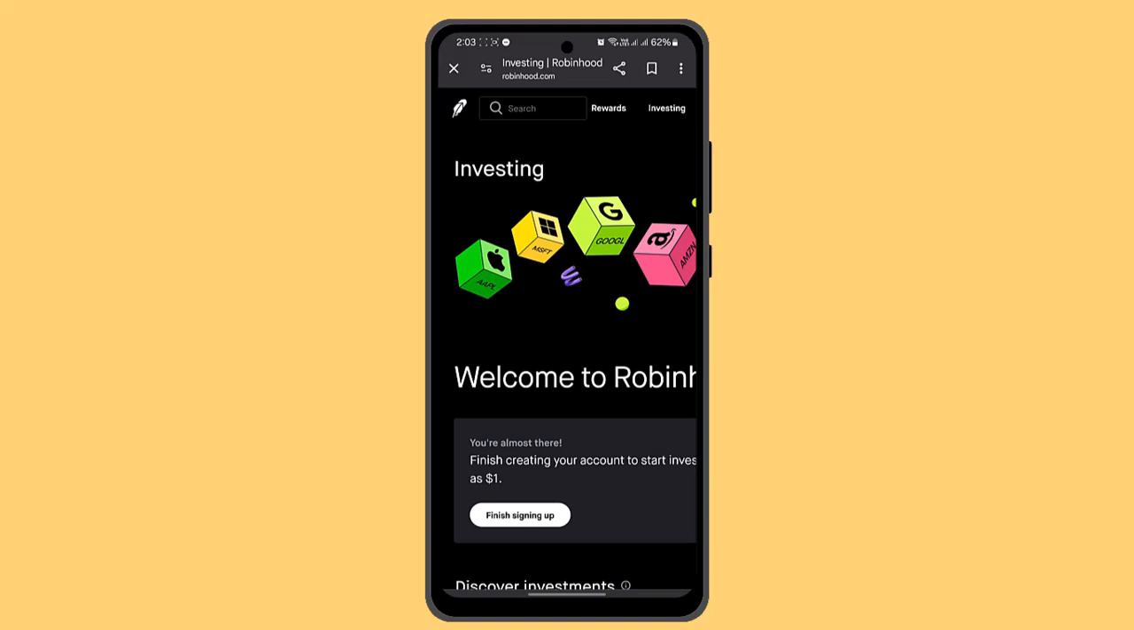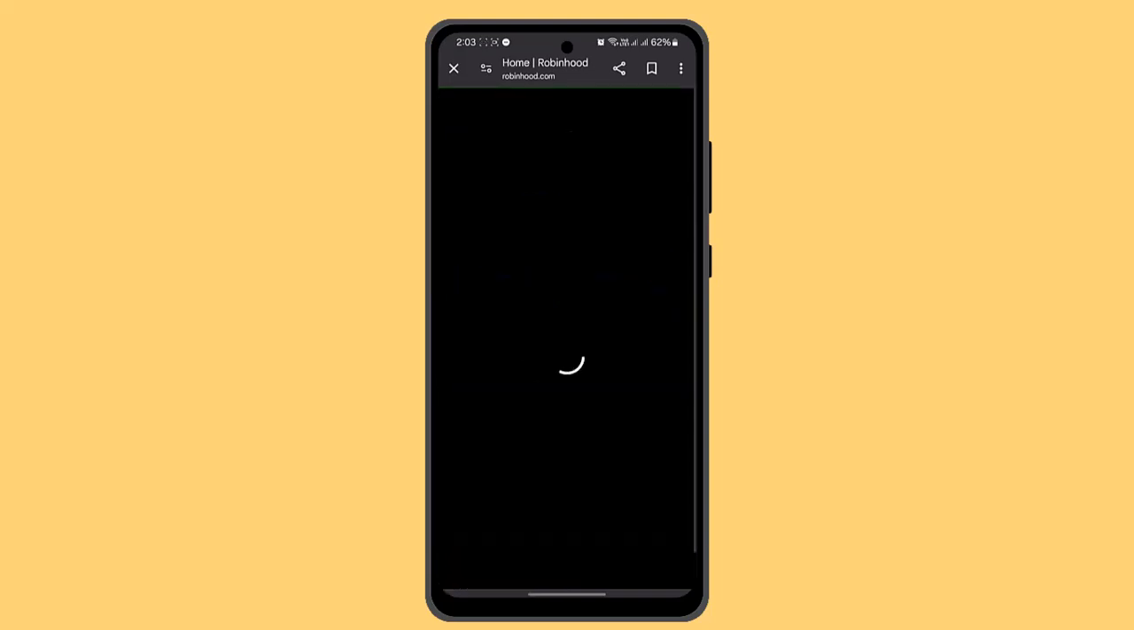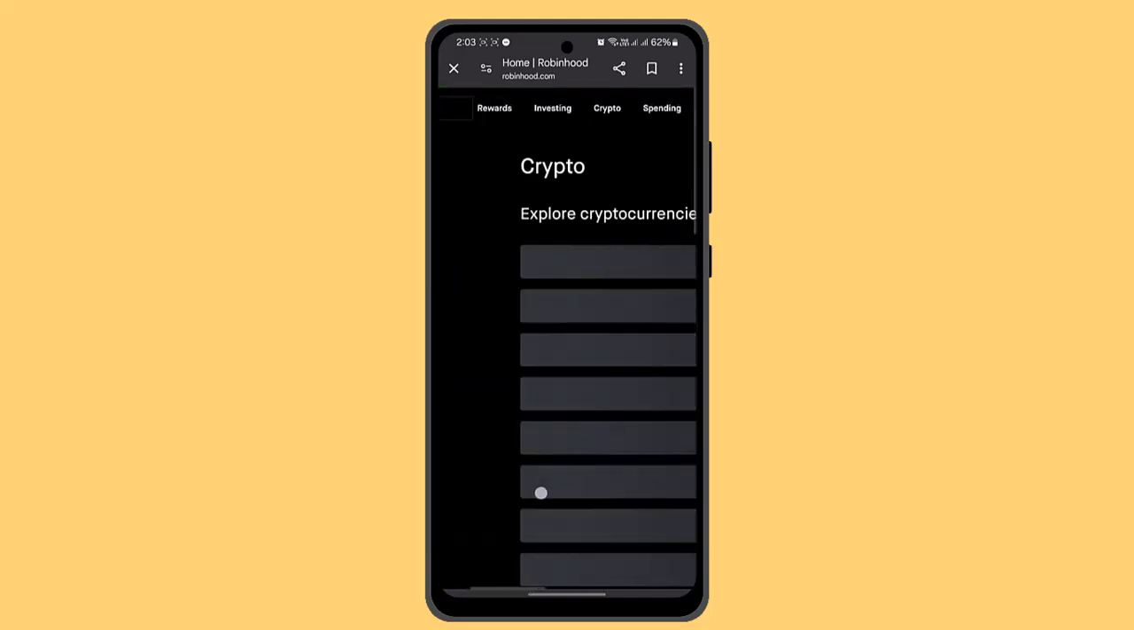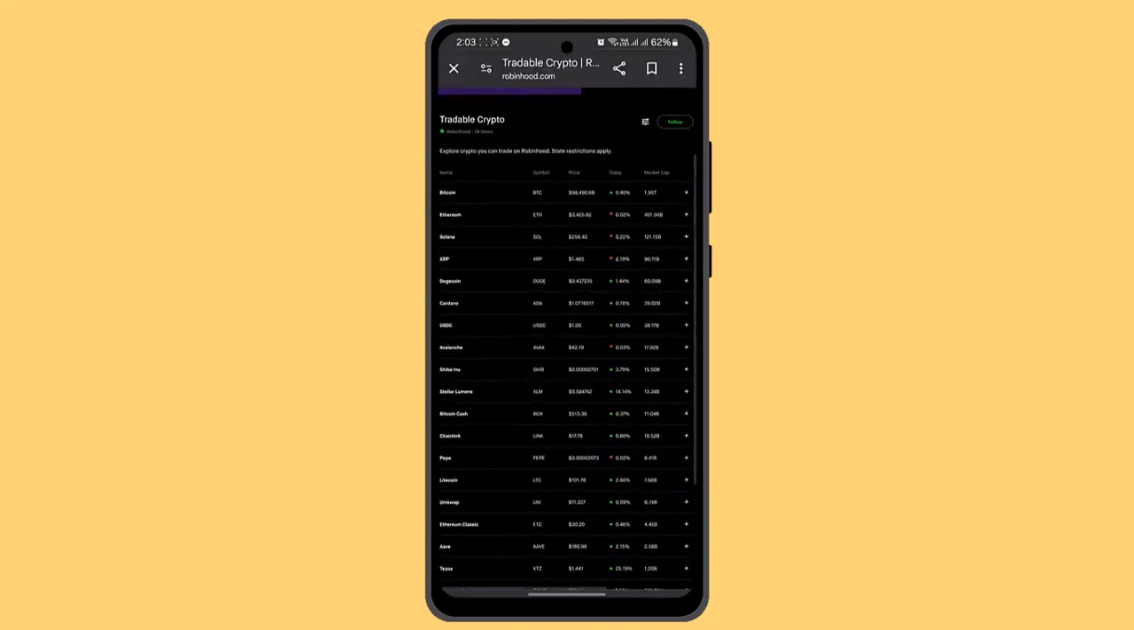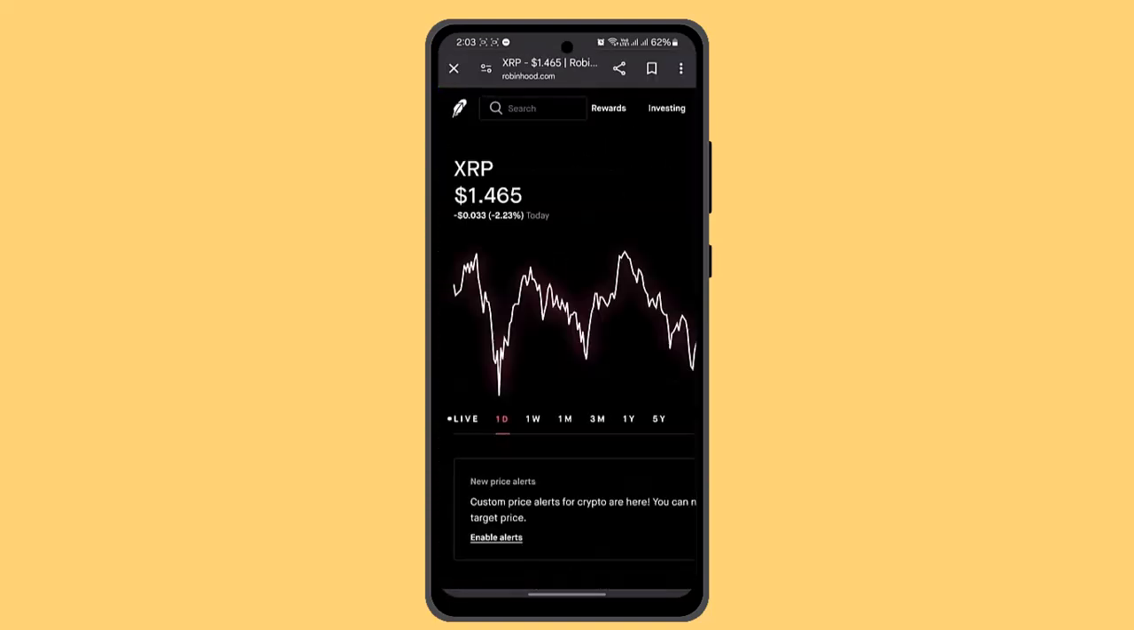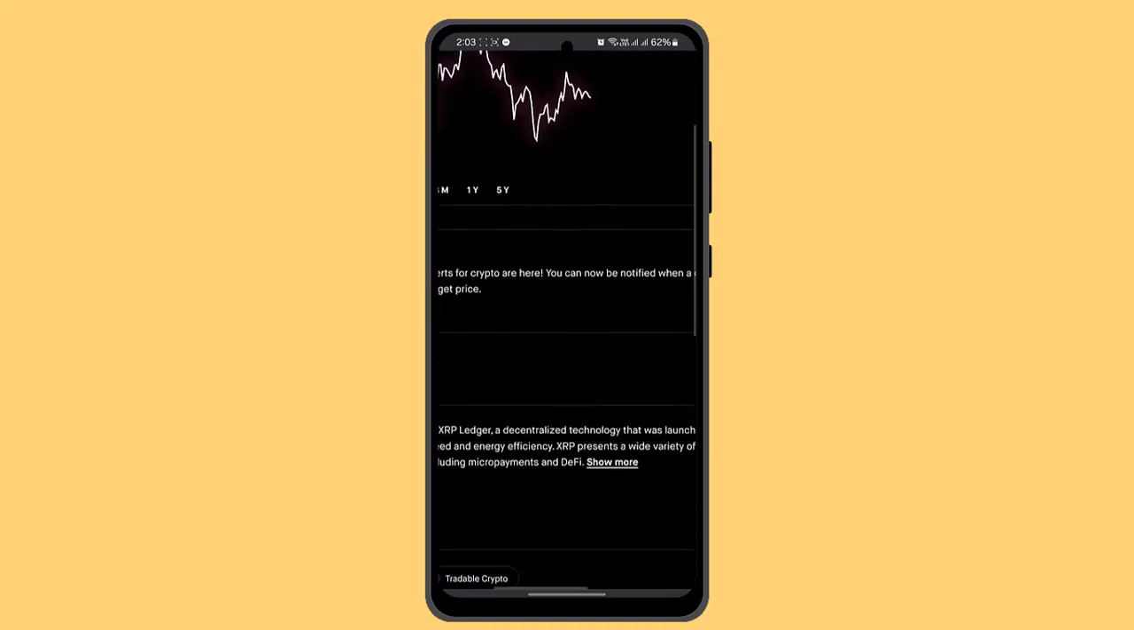So here, what you have to do is go ahead and invest or open the ETF details. I'm going to go with the crypto section, and here you could explore the crypto that's available. So select ETF. When you locate the ETF, you just have to press that, and you'll go to the detail page.